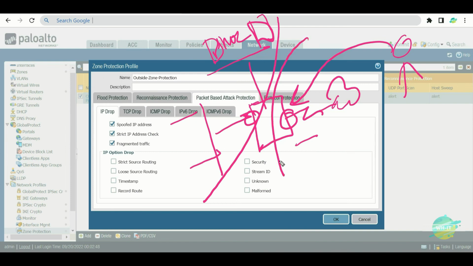But if it is the outside zone, you can enable it, but you should monitor whether it is still affecting your production network or not. If this option is affecting it, then you need to deselect it and contact Palo Alto support to understand why it might be happening, and whether you should be enabling or disabling this fragmented traffic.